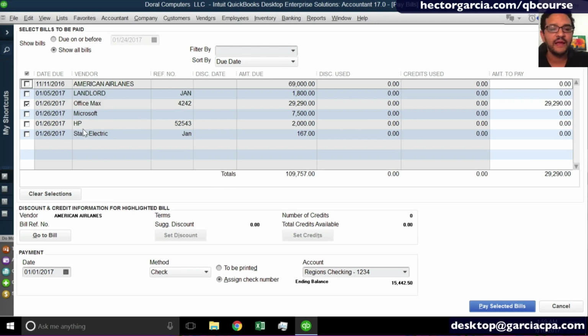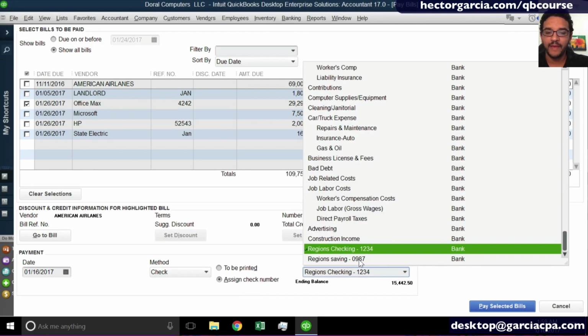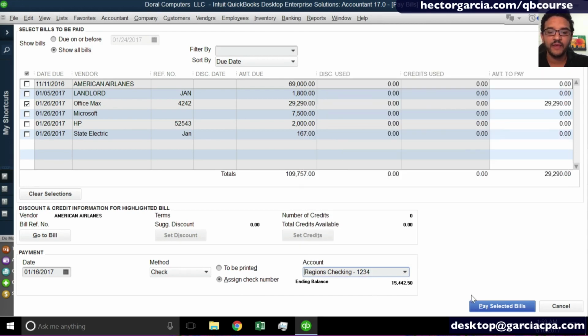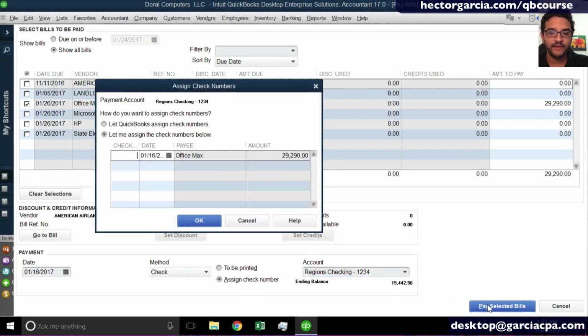That way you're not thinking that you owe that money, and also that your financial statements are accurate, especially your bank balances. So let's say, for example, I'm going to write Office Max a check by hand. So I'm going to go ahead and put the date that I'm writing them the check by hand. Under method, I'm going to click check, and then I'm going to click on assign check number, and then I'll pick the bank account that I'm paying with. So I'm going to go ahead and click on pay selected bills. And then if I'm writing a check by hand, I just take the check number from my physical checkbook that's in my hand.